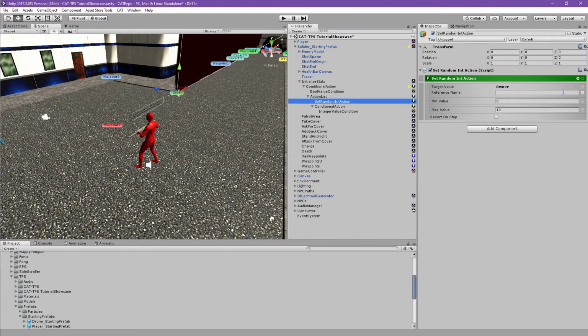If you look at the set random int action, we first need to set the target value to owner, and then set the reference name to waypoint ID. Then we set the min value to 0 and the max value to 3. This way, each soldier will pick one of the 4 different waypoint paths within this tutorial.